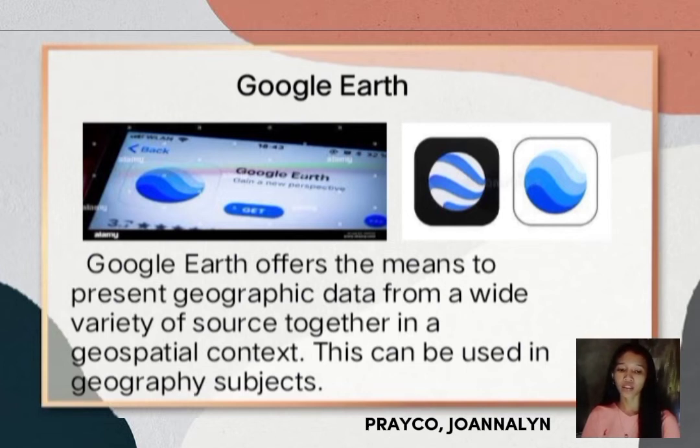Google Earth. Google Earth offers the means to present geographic data from a wide variety of sources together in a geospatial context. This can be used in geography subjects. So, using Google Earth and maps in the classroom can help visualize abstract concepts across a global canvas, allowing students to connect what they learn inside to what they experience in their daily lives, community, and the larger world. Google Earth's creation tools allow you to create your own project.